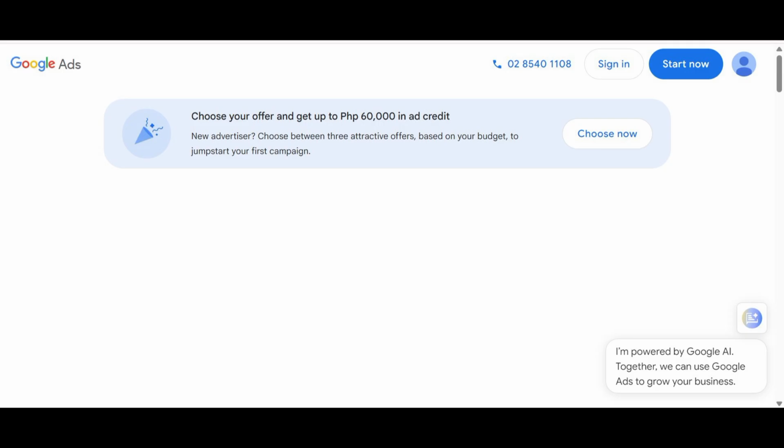Check regularly. Fake clicks drain your budget. Keep your ads reaching real customers and boosting sales. And that's it. That's how to stop fake clicks in Google Ads.